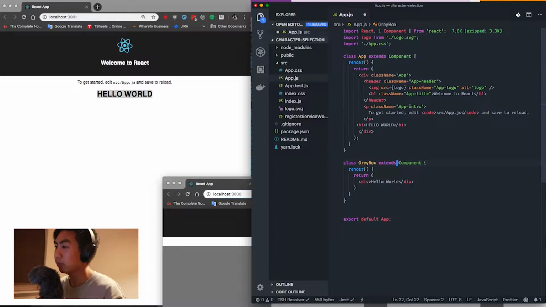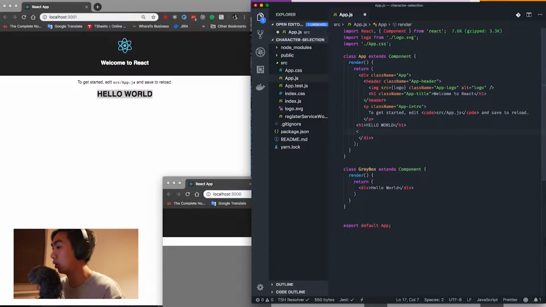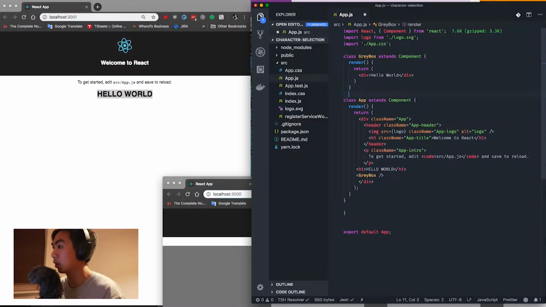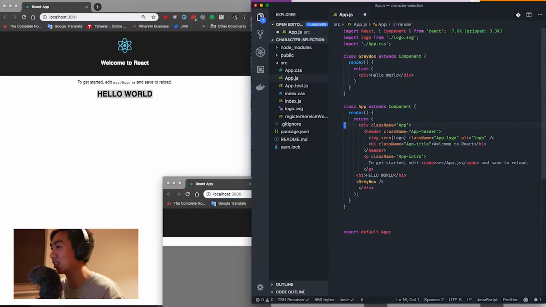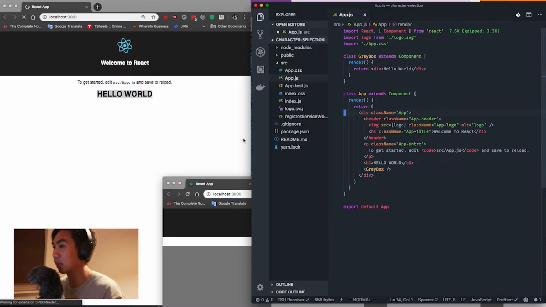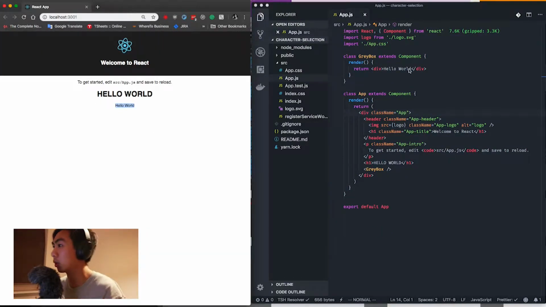Now that this class GrayBox exists, we can put it up here at the top and just reference it. So GrayBox, and I'm just going to put this above it. Yeah, you've just got to make sure your brackets all match up. So I'm going to save that and see if that works. And there's a hello world.